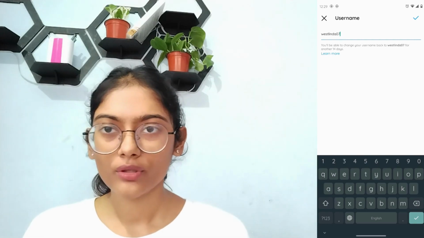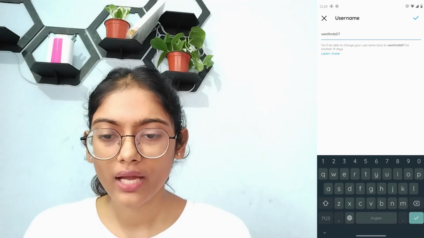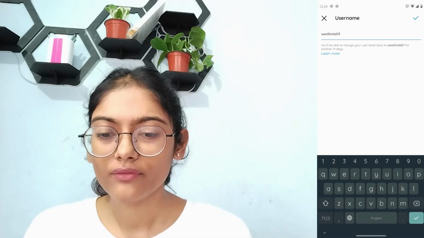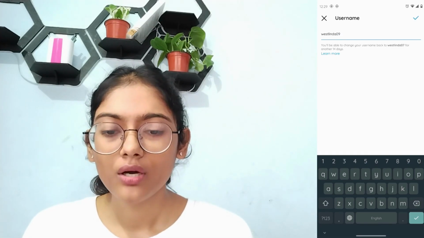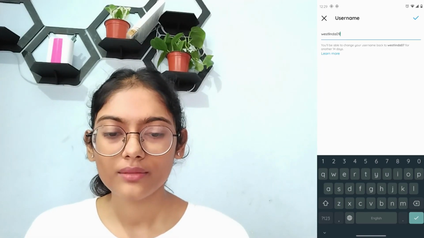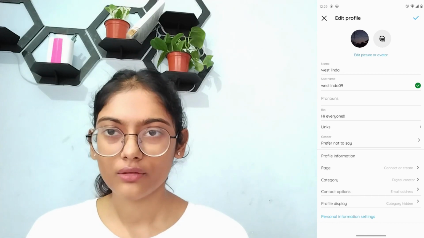So you can simply tap on that username, and then you can remove that and add a new username. And after adding that new username, you can simply tap on the tick icon which is on the upper right. So that's it, that's how you change it.